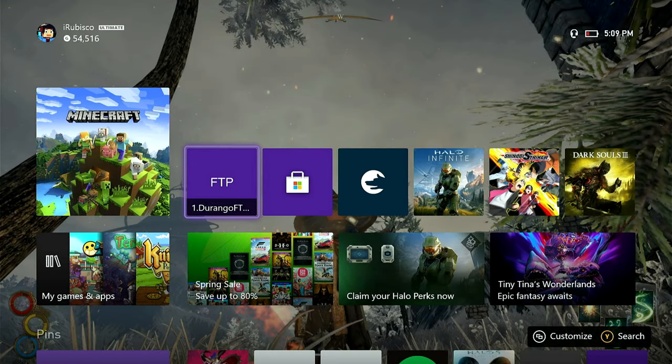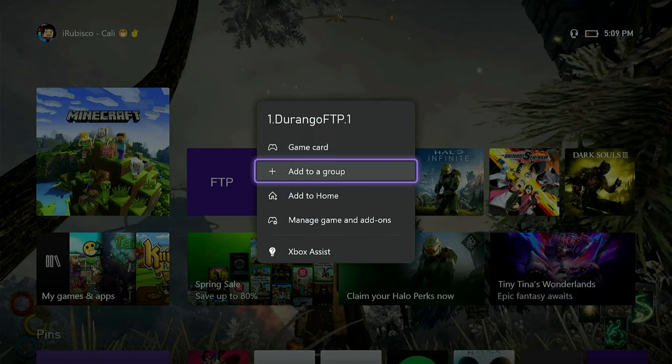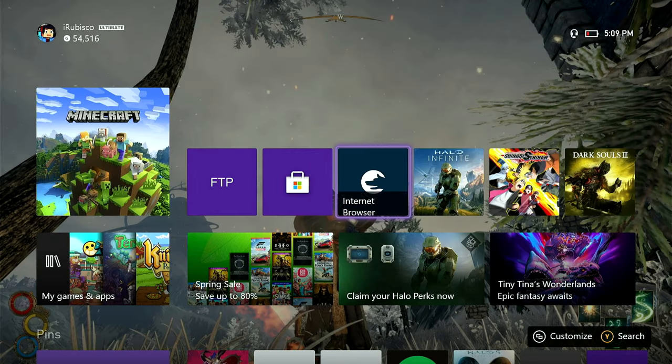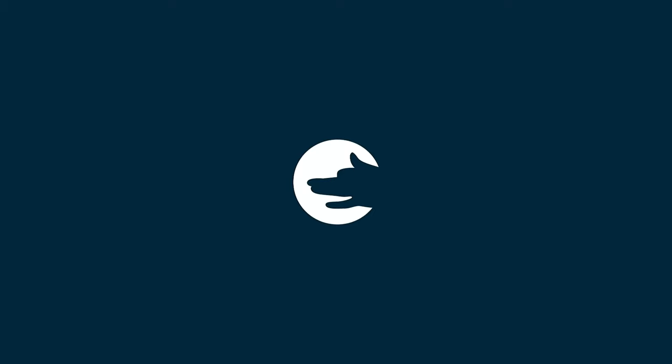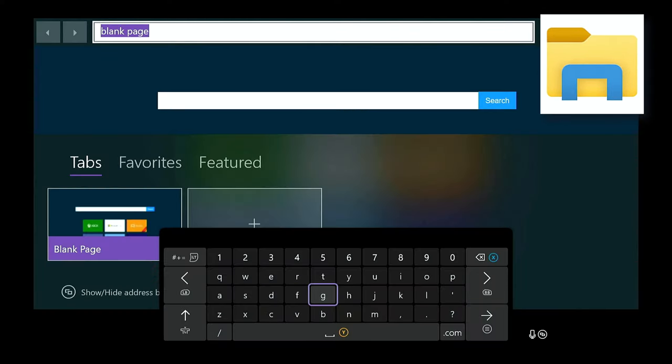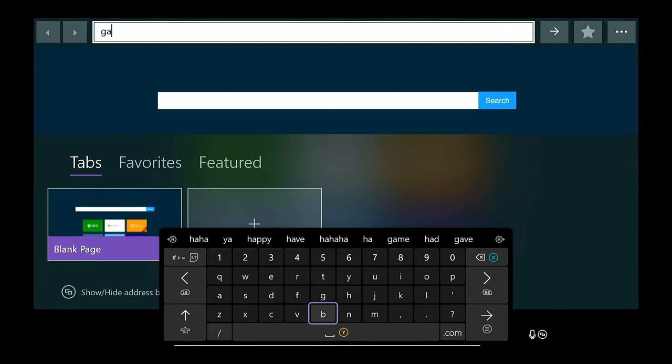Alright, to start things off, you can use whatever preferred web browser you'd like, but I personally use the free version of the Internet Browser app on Xbox. It's one of the only ones that actually allows you to access your internet downloads, and it's safe to use, so I find it to be one of the best ones for Xbox, or at least for me.